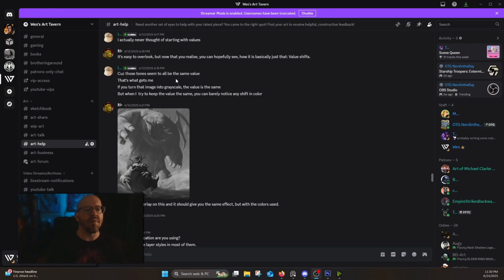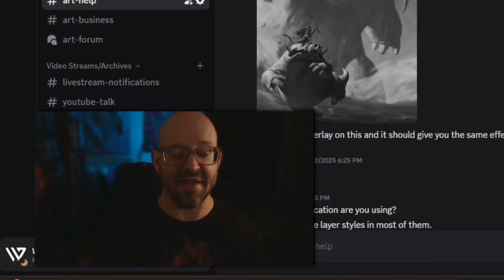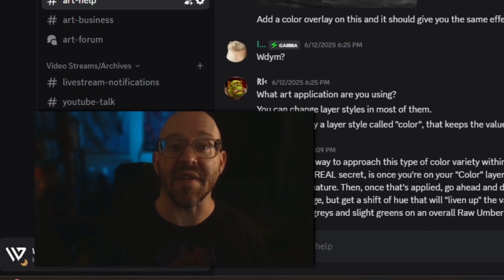Yeah, those tones seem to be all the same value. That's what gets me. If you turn that image into grayscale, the value is the same. But when I try to keep the value the same, you can barely notice any shift in color. Yes, that's kind of by design. Also, that's why it's so deliberate. You have to work for those shifts. They don't always all work, but you can do some really cool stuff if you put your mind to it and just dedicate a good half hour just to doing this one technique.